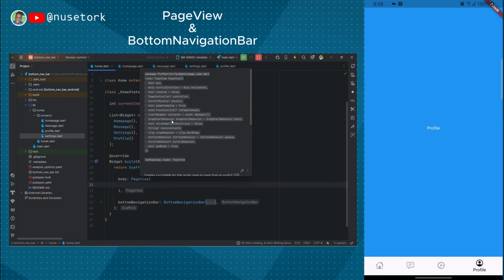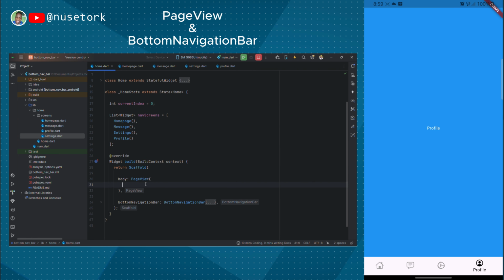All right, so if we take PageView, we will be focusing on this particular property, which is the children property that takes a list of widgets. So we are going to have children, and that children will be the nav screens. That's all. This is going to be the 4 screens. Now if we run our app, we should be able to have our PageView, and we should be able to swipe between the pages. All right, so let's try that.